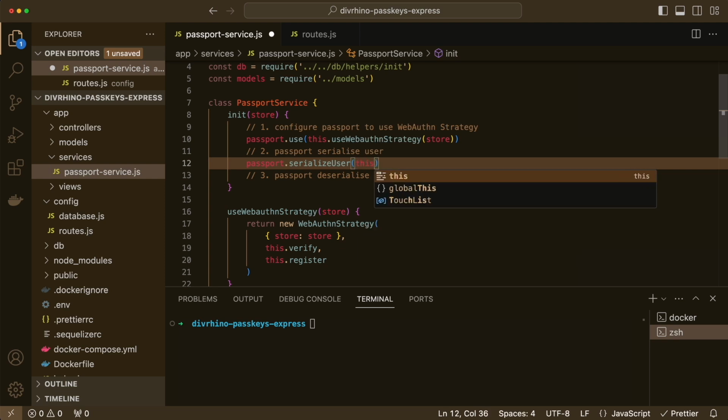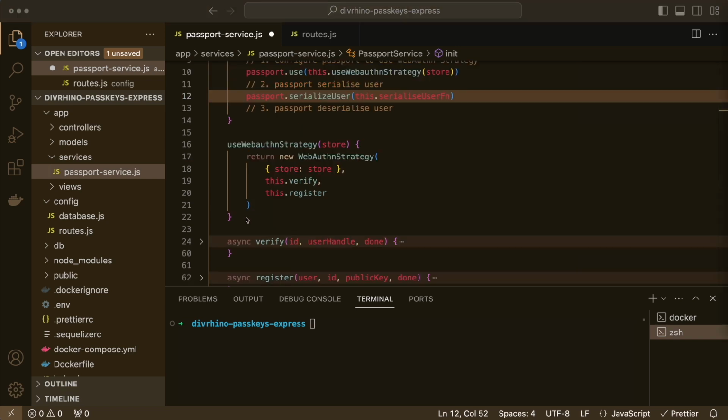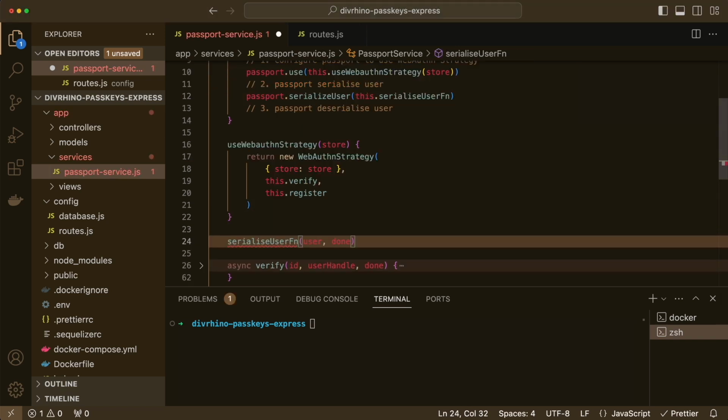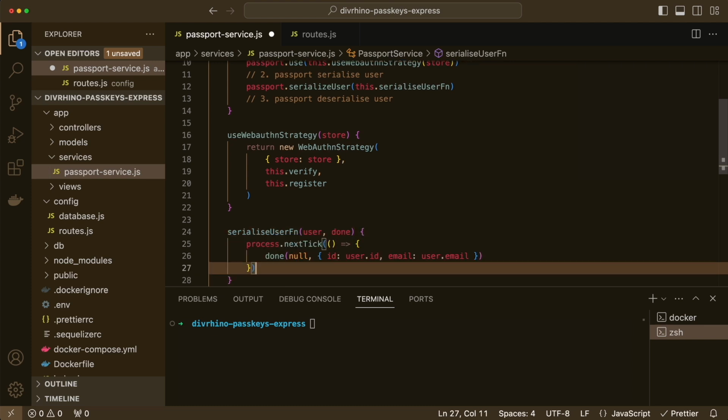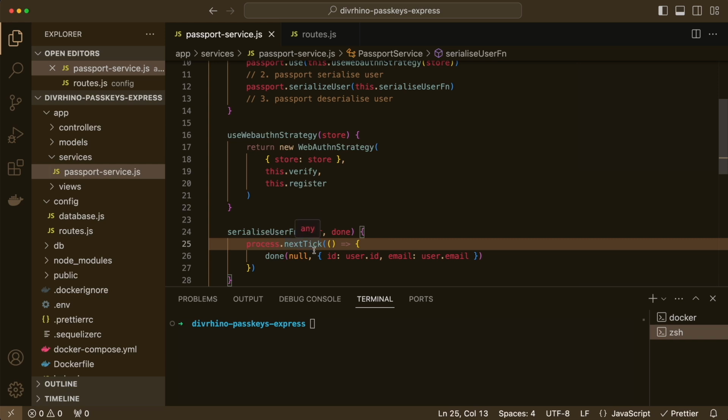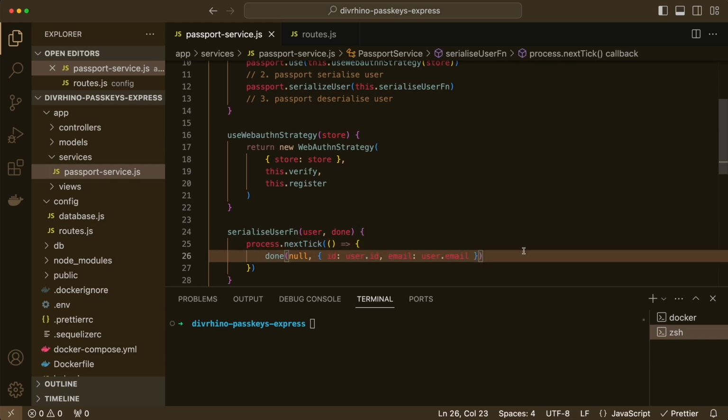The serializeUser method takes a callback, so we will create a little callback function to pass to it. We will just name it serializeUser function because naming is difficult. When this callback function is executed, it will call Node's process.nextTick function, which will invoke the done function with the JavaScript object containing user details. process.nextTick is a Node.js thing and is a little out of scope for our current tutorial.